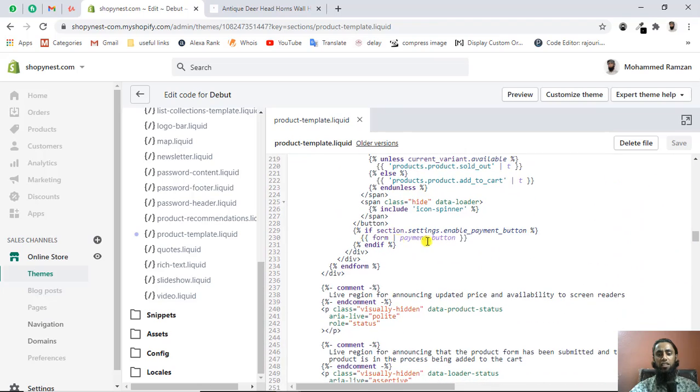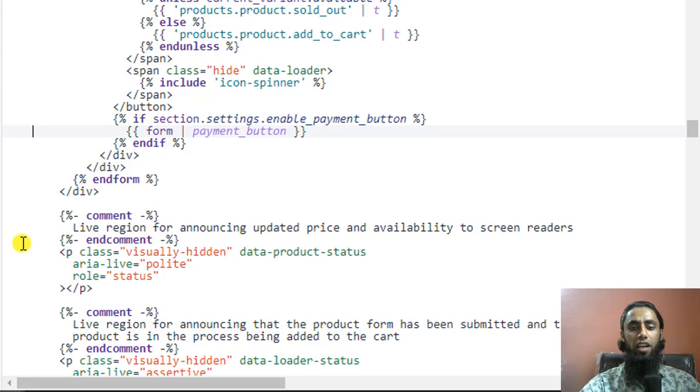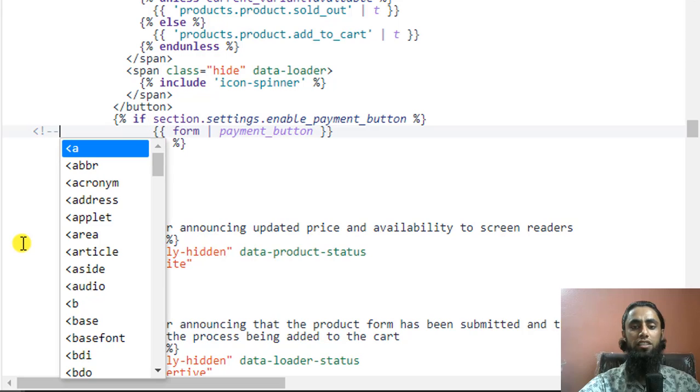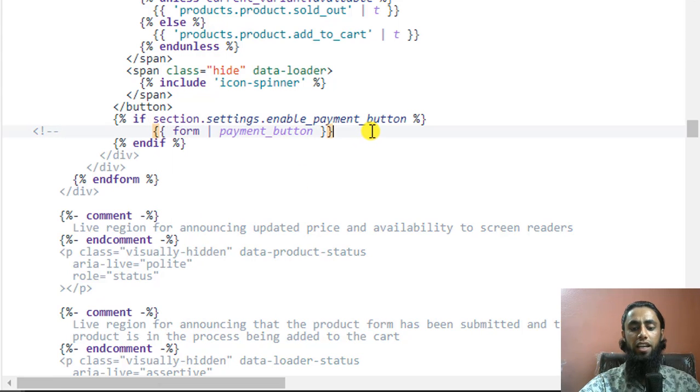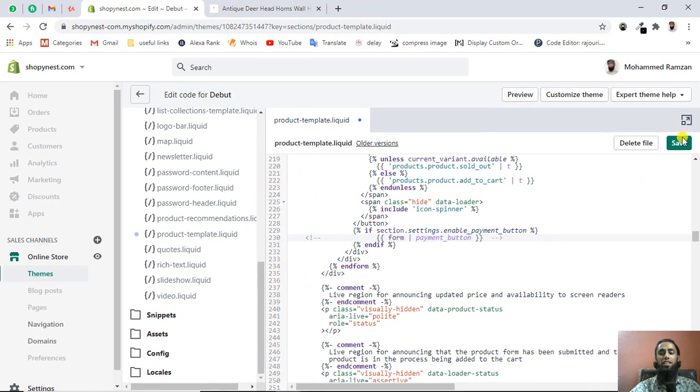That way is this: this is the payment button, so you need to add a comment. How will you add the comment? We have the angular bracket, then the exclamation sign, and then two minus signs. And again on the right hand side of this line, you have to add double dash and then the closing angular bracket, right? In this way this button would disappear.